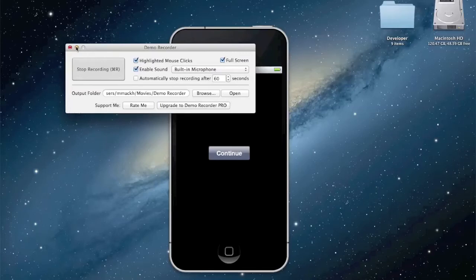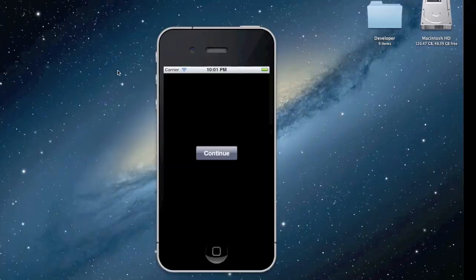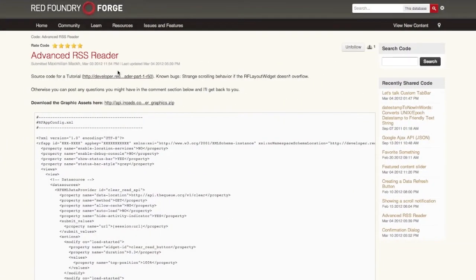My name is Maximilian from the Red Foundry forum, and I'll be showing you how to code some RFML today. We'll be building the advanced RSS reader, which is actually a rather limited featured RSS reader, and it will get you through some basic concepts of how to code an RFML.